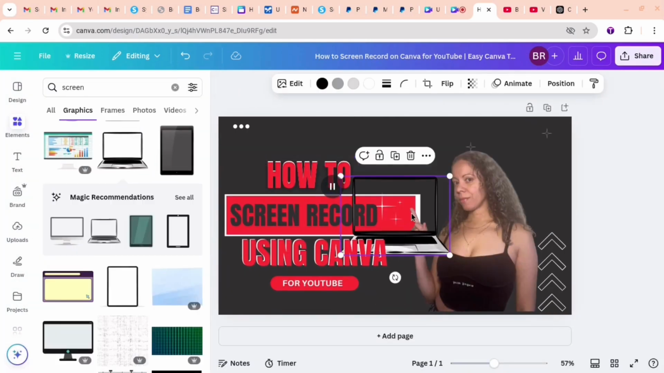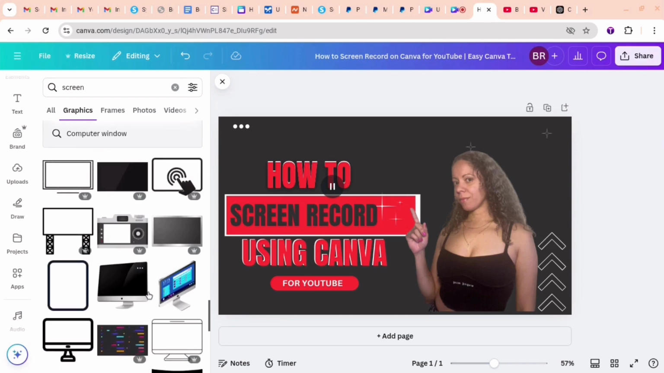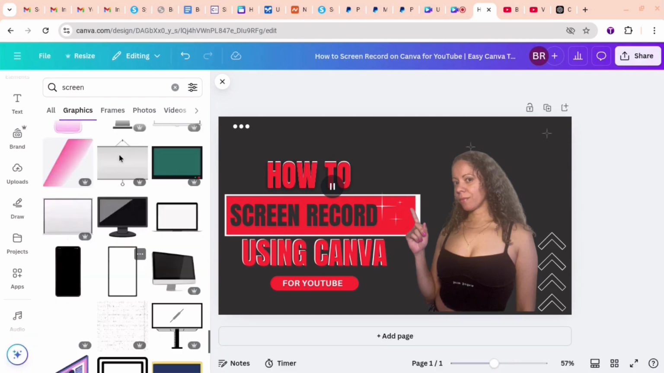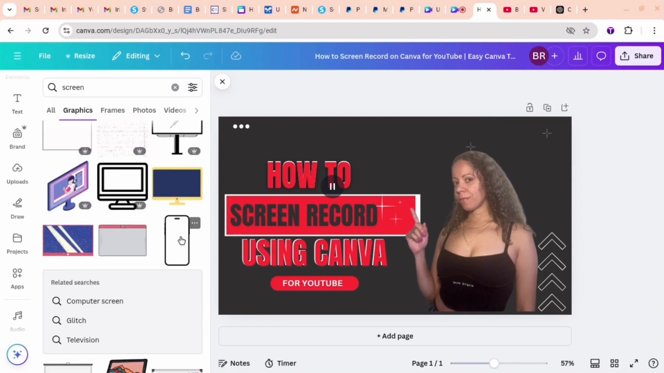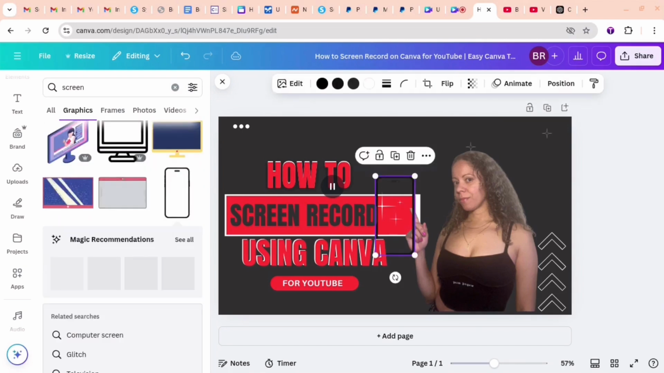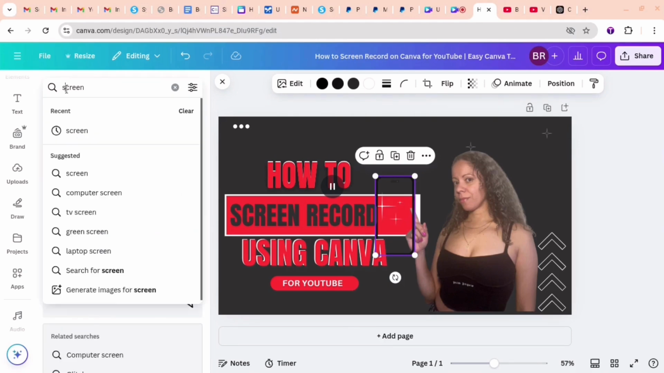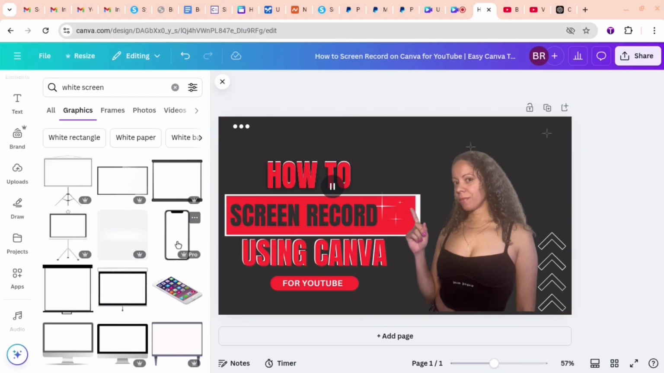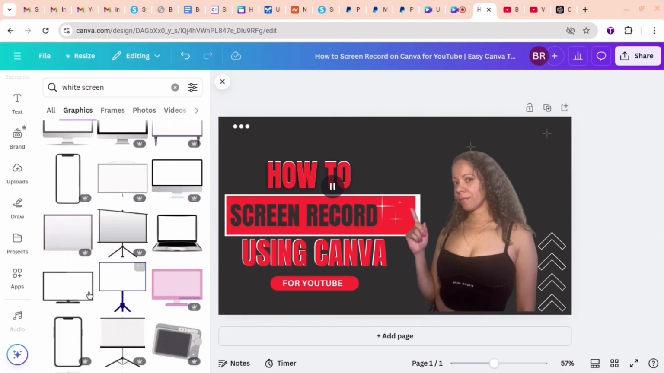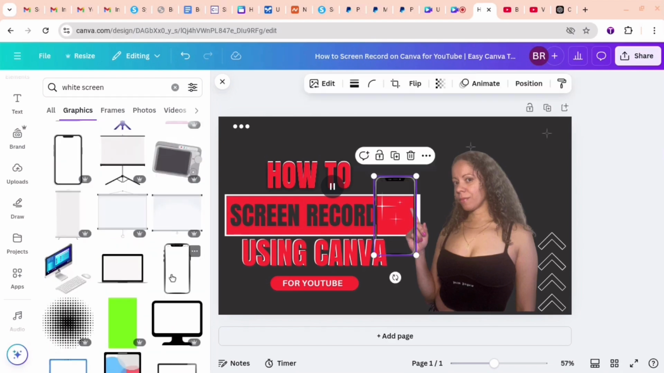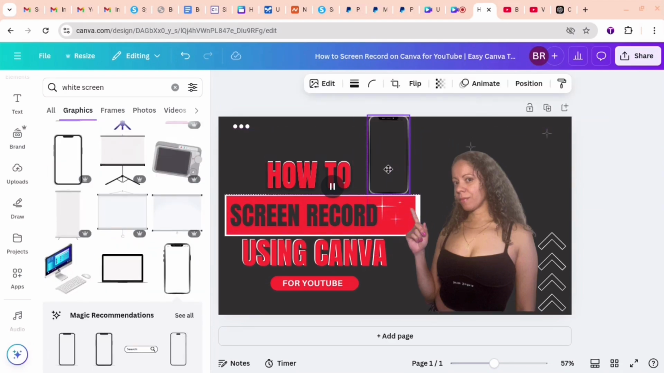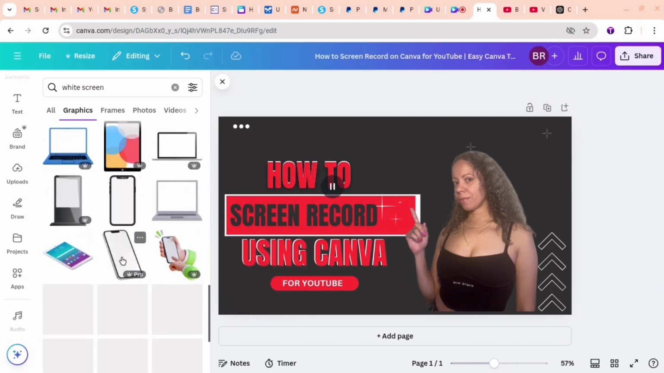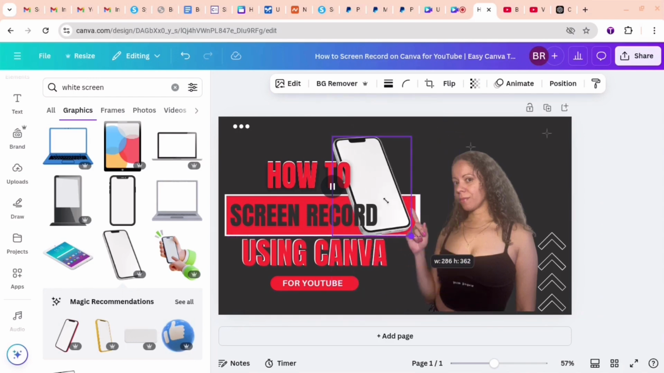I went into Elements, typed in screen to see if I can find a phone that I can put on my thumbnail, but everything that I got was see-through, so I had to go back to the search bar and type in white screen to see if a cell phone with a white screen would come up, because I can't have it be see-through, because obviously the background is black and you can't see it. After searching for a bit, I finally found a phone that has a white screen on it that goes perfectly with what I'm trying to do.